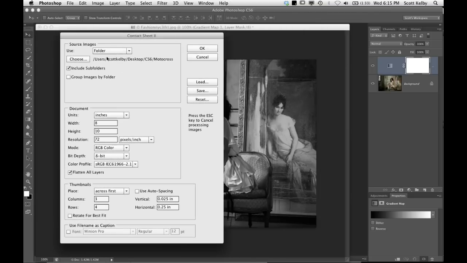We're gonna choose a folder of images, some motocross shots. You get to choose what size, inches, dimensions, whatever you want for the document that it's going to make, how many columns you want, how many rows you want. You can rotate it for the best fit. You can even add the file name as a caption. We'll skip that, but I'll show you what it does.